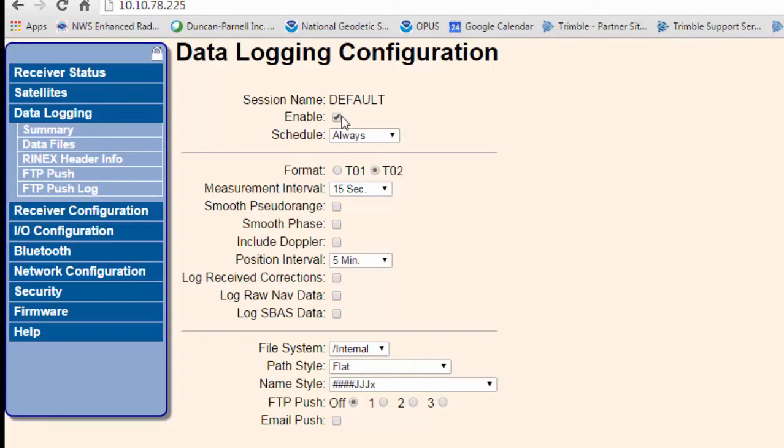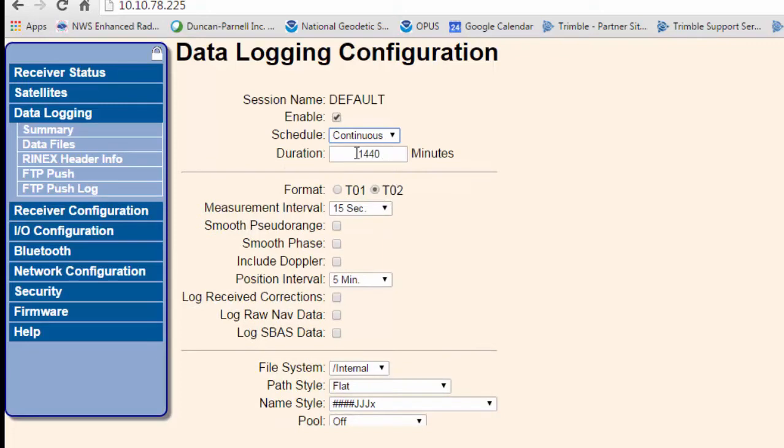What I recommend is logging data in a continuous manner, coming in here and setting it to continuous. Set it for 1440 minutes, and that's 24 hours. That way we can log a 24-hour file, it'll stop, start another file, log another 24-hour file, stop, log another 24-hour file, and it'll keep doing that continuously until we turn it off. If you get 3 to 5 days worth, 3 to 5 24-hour files, that's going to position your base station very well. So that's the way I'd recommend doing it.